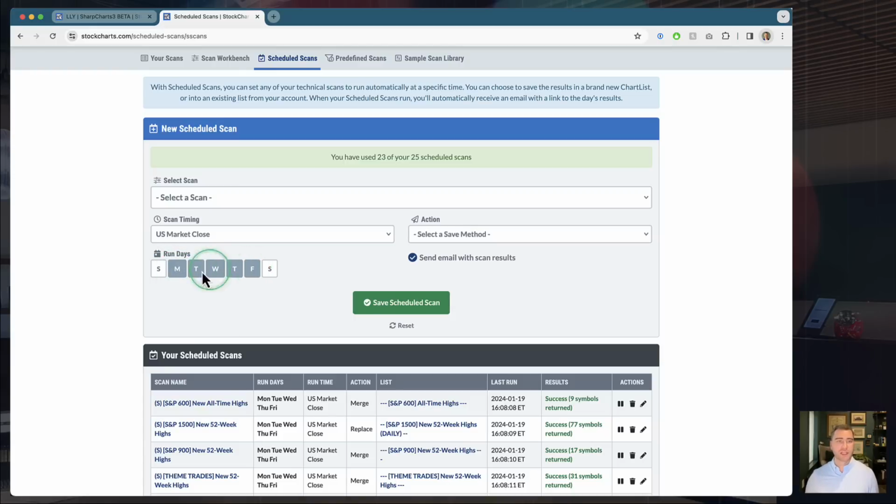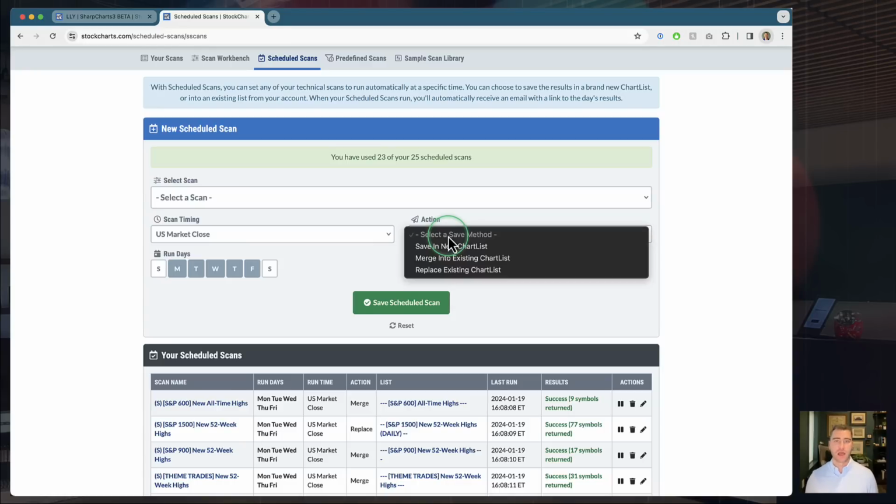You can leave those days checked so that every day at the US market close, the scan that you select here is going to run. Then you get to choose your action. So once that scan runs, again, automatically in the background without you having to do anything, you've got a couple of different options.